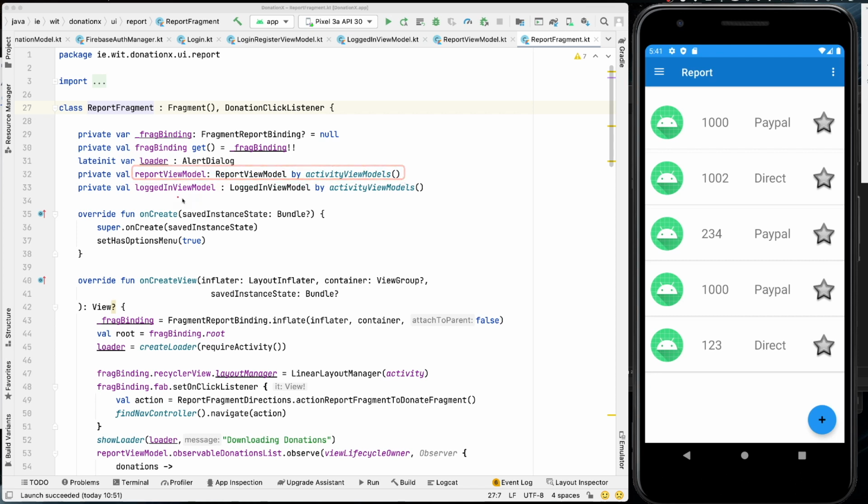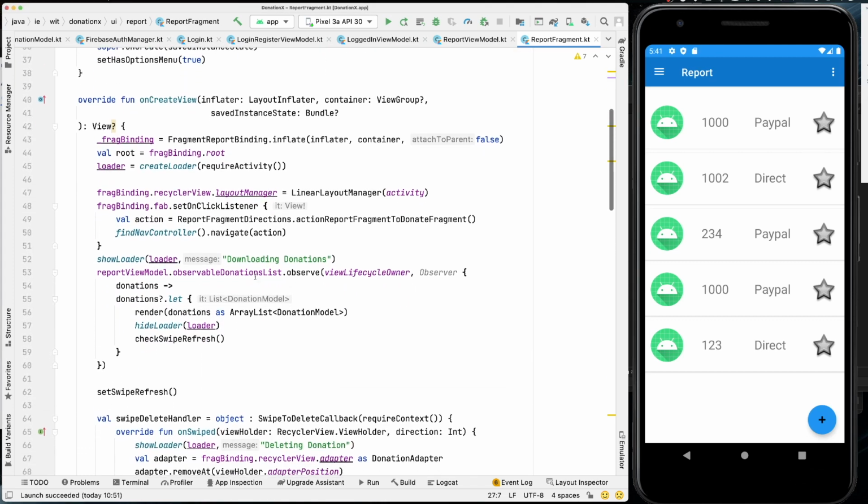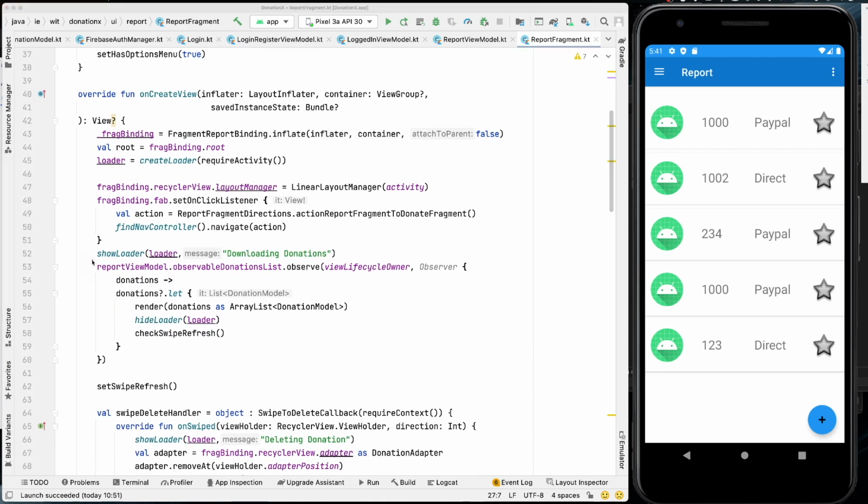Again, because we want to keep track of the user, and if the user deletes and we want to go off and call something else, same with edit, it makes sense to declare it like so. We can use it the same way. So here down in our report view model, we're observing the observable donations list, but we haven't had to get an explicit instance of it. So I just wanted to highlight that.